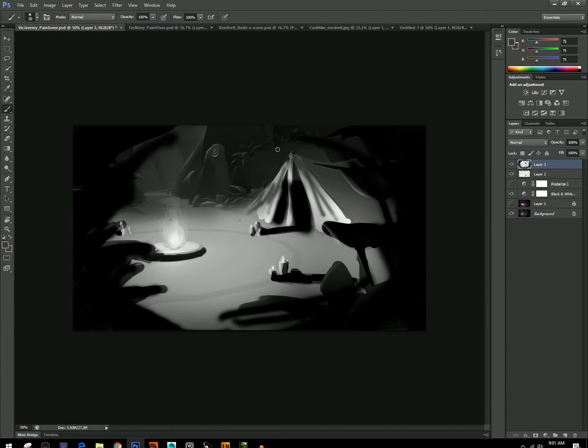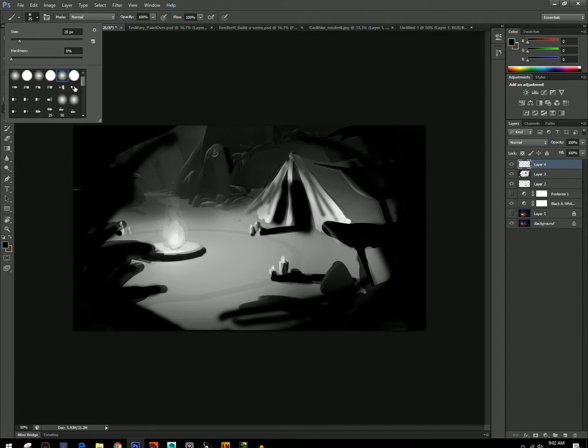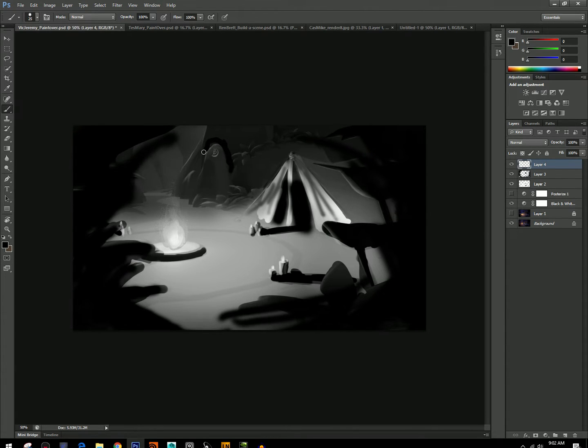Now I'm losing this area, so maybe I'd go in, talking again about foreground, middle ground, background. We probably want to pop this stuff away from what's behind it, something like this.